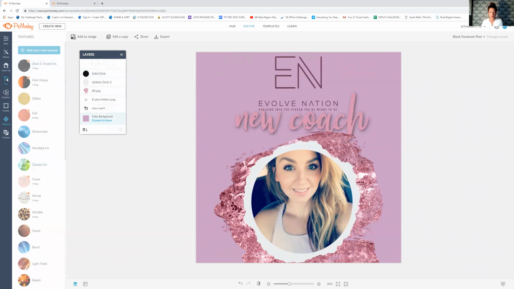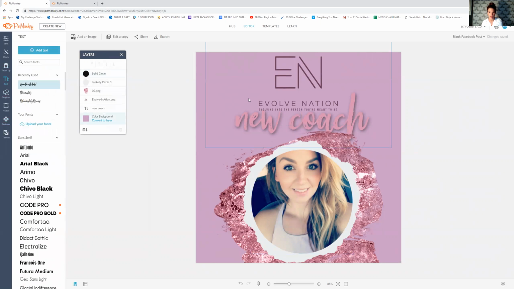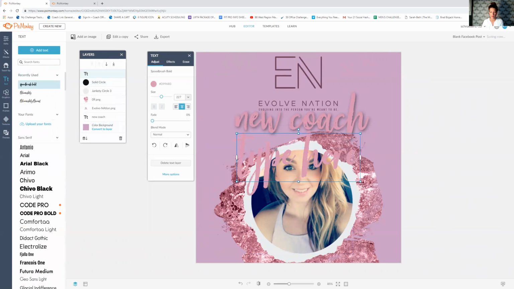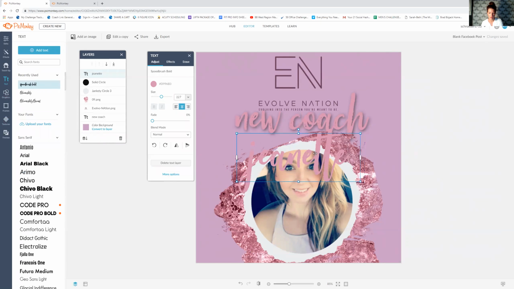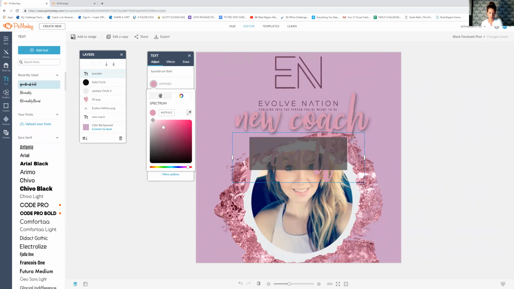You're going to want to add their name, obviously. My favorite font, and the font that I'll be using for new coach, emerald, diamond, things like that, is going to be Speed Brush Bold. So I would add new text and then type her name there. You can change the color just by clicking this. I'm going to pull that over, and I'm going to make it white, I think, if it cooperates with me.